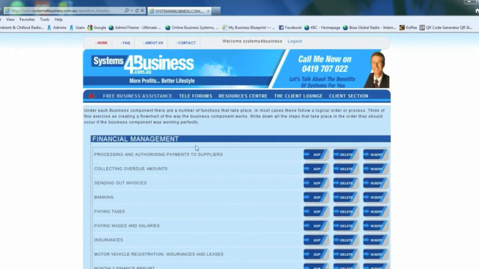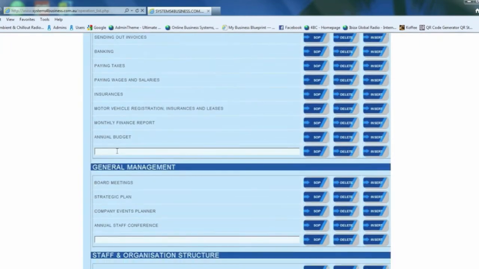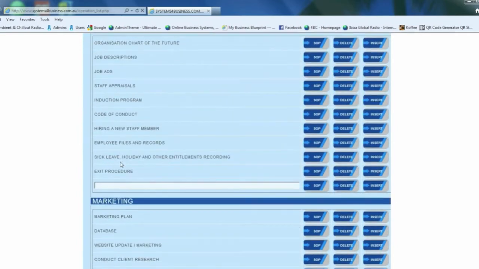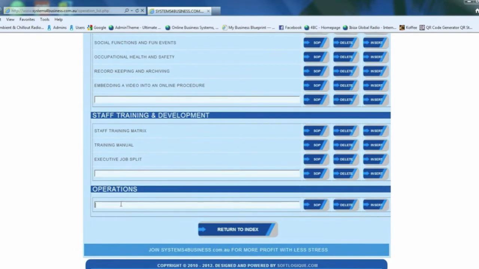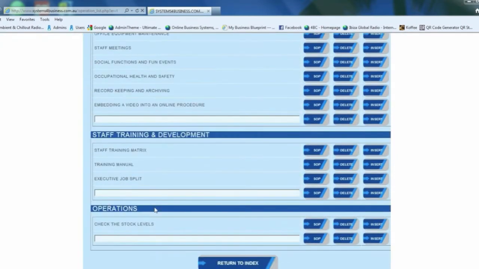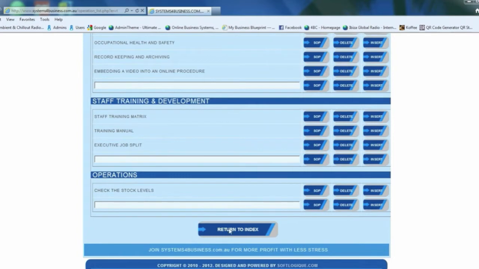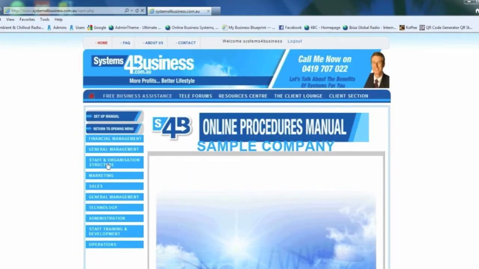So when we finish that list, we then put in the sub details. So we've got all of the things that happen under finance, all of the things under general management, and down here we'll have our operations section, which we've just added, and we might have check the stock levels as a, insert one there, and you'll see that that comes in as one of our operations now, and we can return now to our index. So under here all of our levels come up.